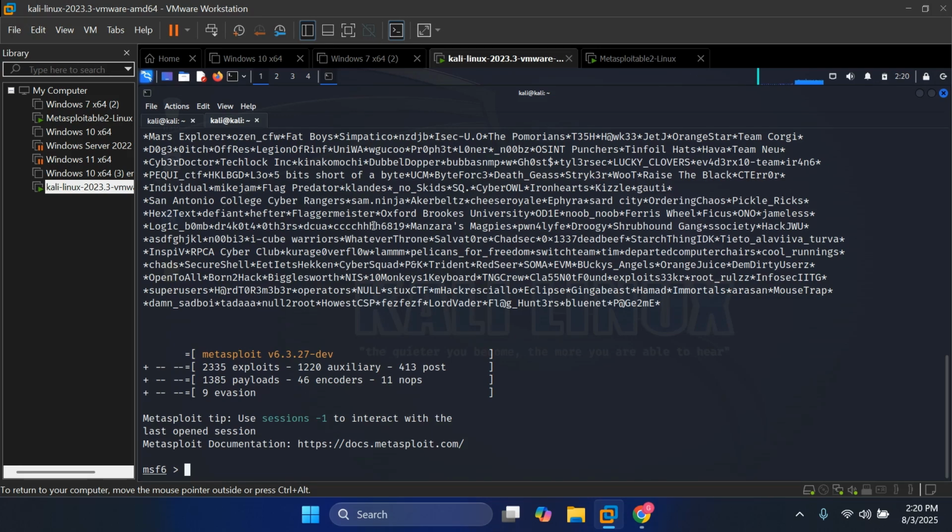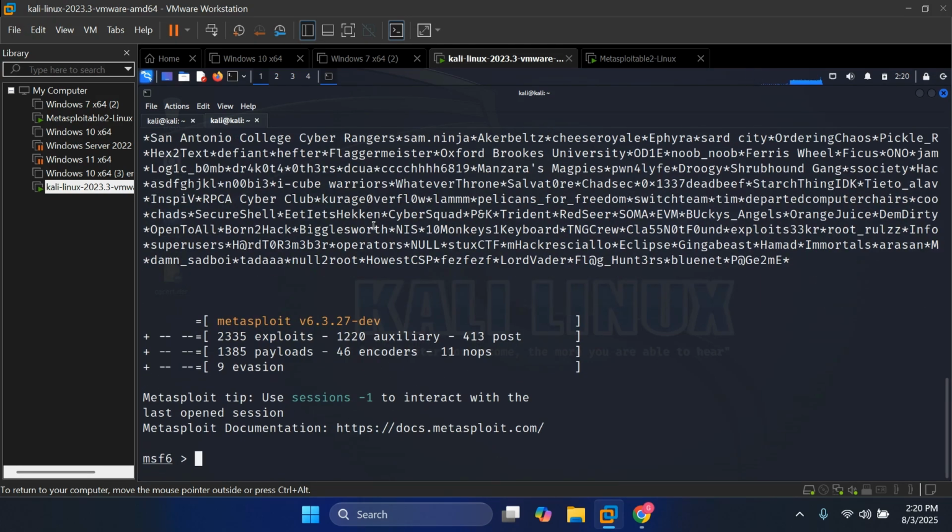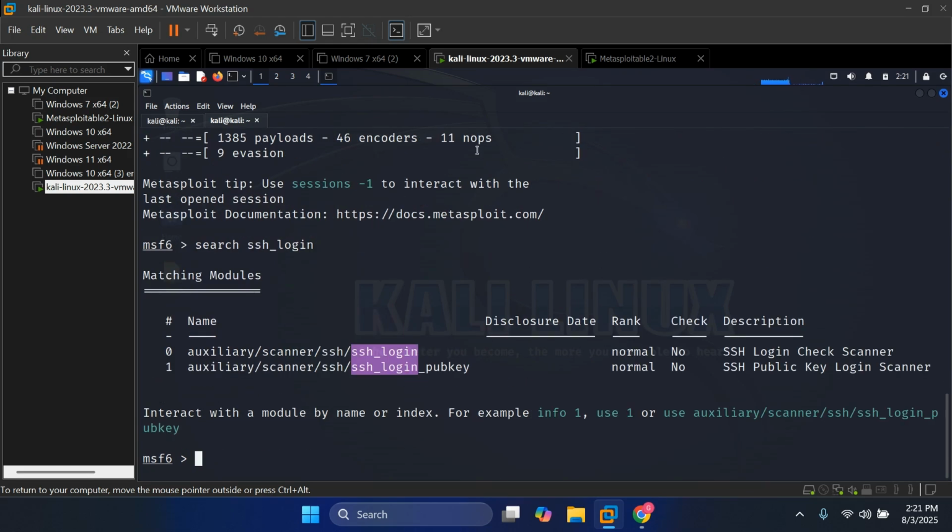So now that the framework is open in front of us, since we want to log in remotely using port 22, which is Secure Shell, we say search ssh_login. It is abbreviated like this, _login, and I hit enter. Now it gives us two options here. The first option, which is numbered 0, says auxiliary scanner ssh login, and the second one is auxiliary scanner ssh login public key. What we want is this first one here.